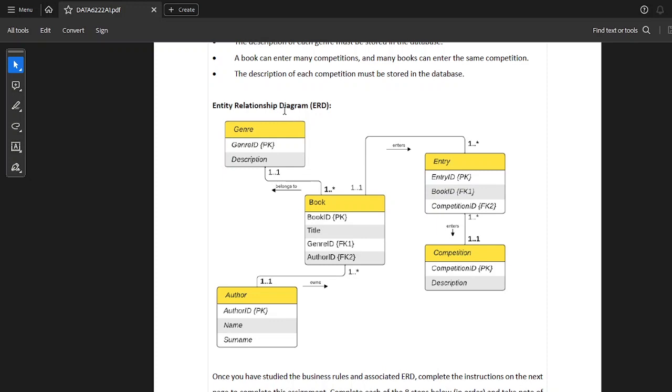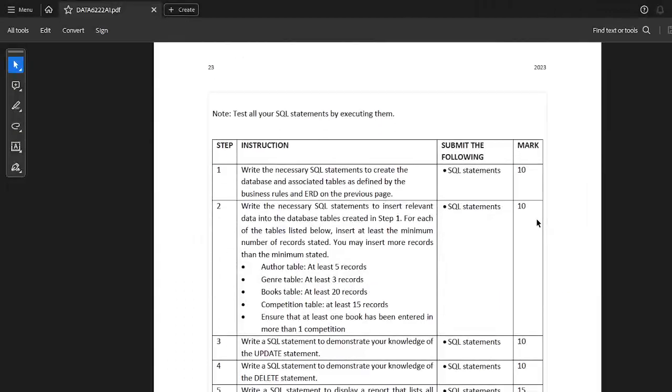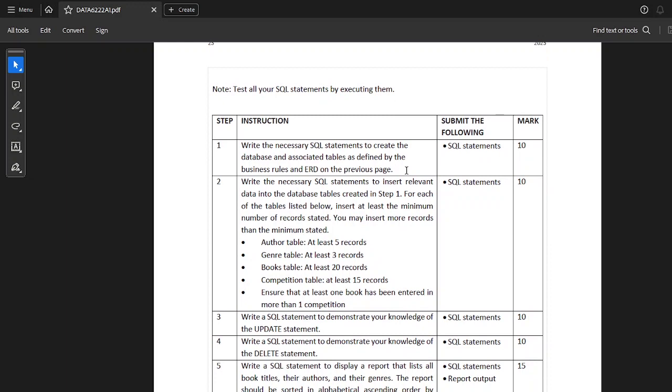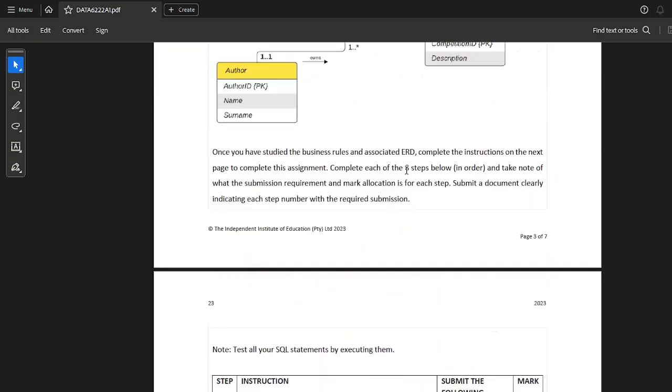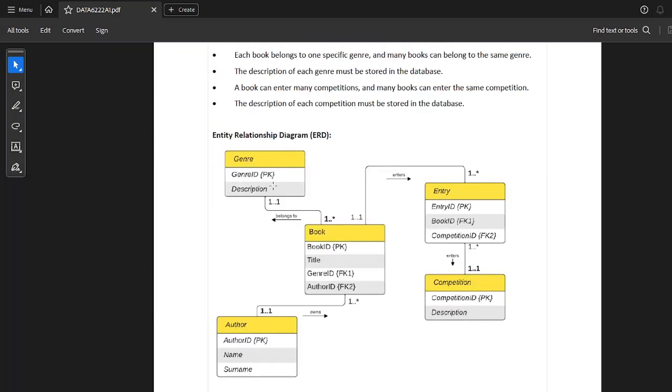So we have an ERD diagram. If you've done this before, then you can recognize this. We're going to turn this into tables for a database. So if you go down to step 1, it says write the necessary SQL statements to create a database and associated tables as defined by the business rules on the previous page. So we're going to turn each one of these into tables.